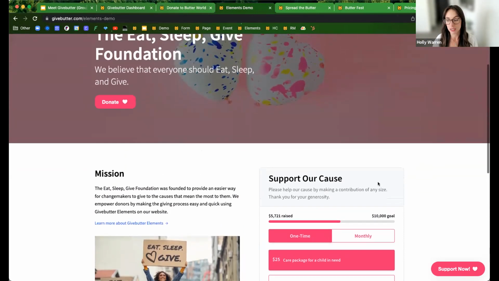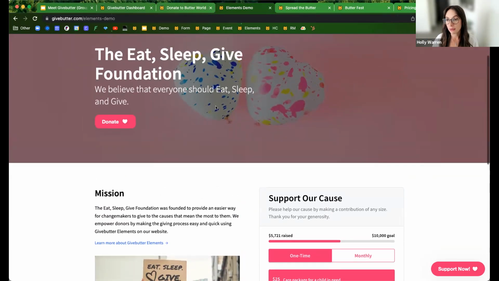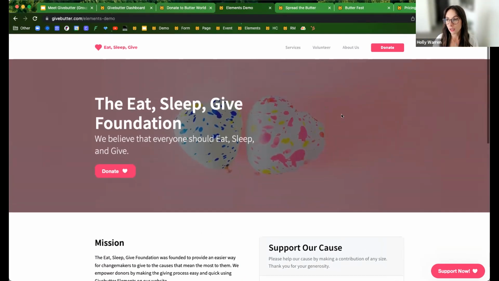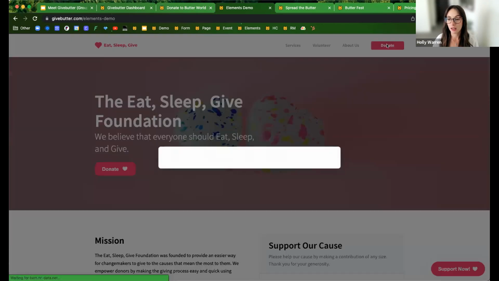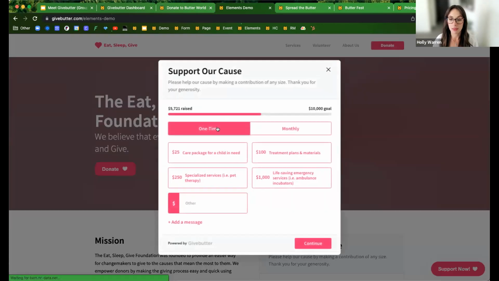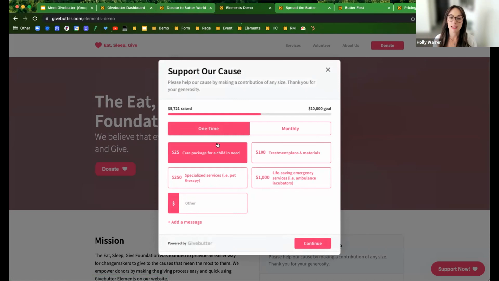Option number 2 is going to be Givebutter element button. So this button up here, we have button 1 and button 2. When I click on this, it's going to go ahead and open up the giving form, and I can just be taken through that right here on your website. I'm not going to lose my place on the website. I'm not going to be redirected again. We really like to keep things easy, simple, and on the same spot.